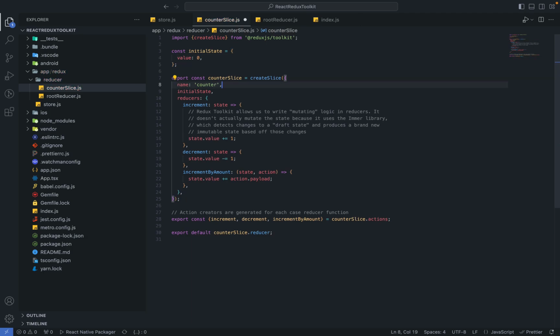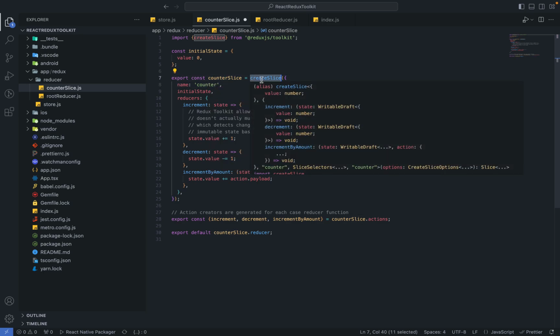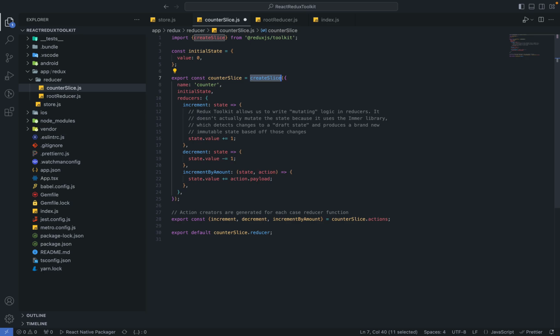Now, what we have here is something called create slice from Redux Toolkit itself. So create slice allows you to create actions and manage the state in a single place. Previously in common Redux, we needed to call an action, and that action would call the reducer to update the state. So we don't need to do that now. We just need to pass a couple of things to make it work.